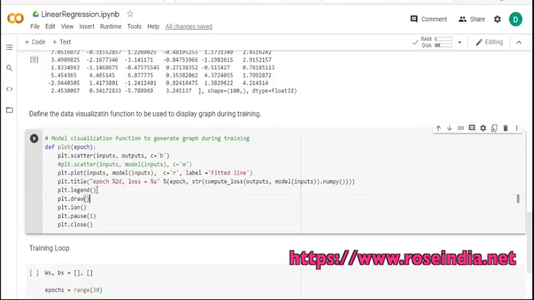Next we can define a plot function for plotting the graph.